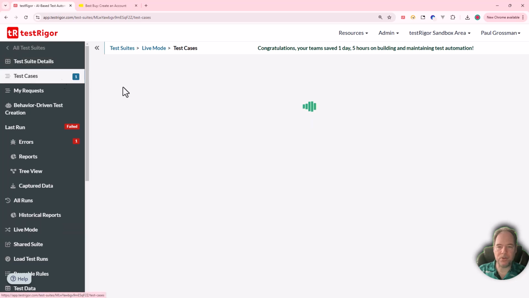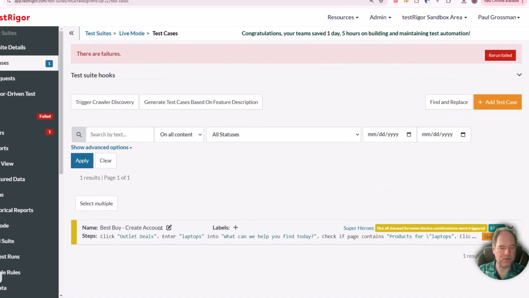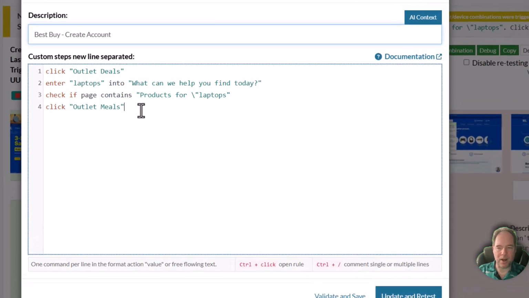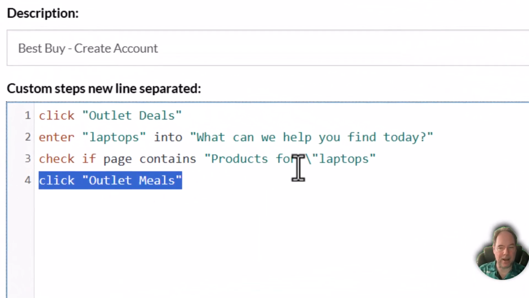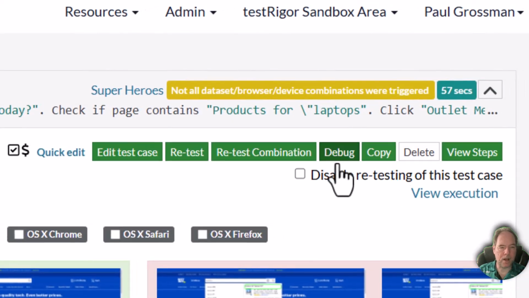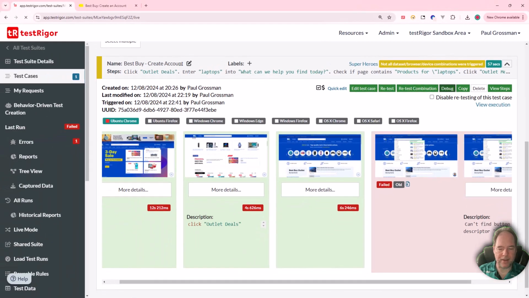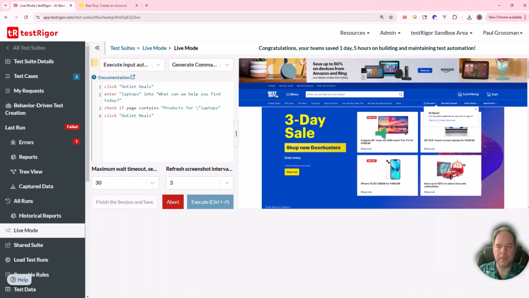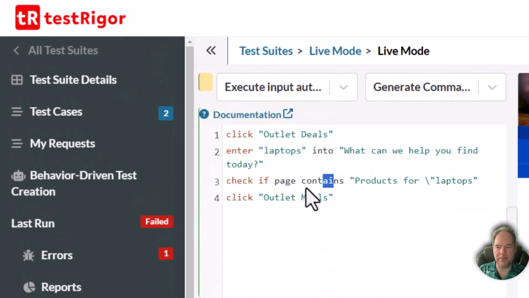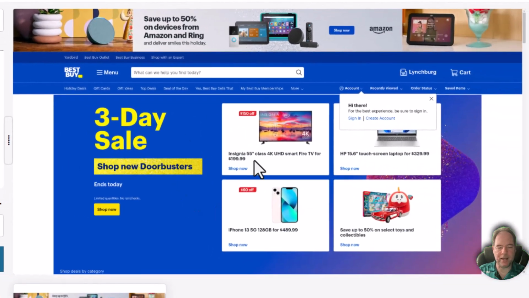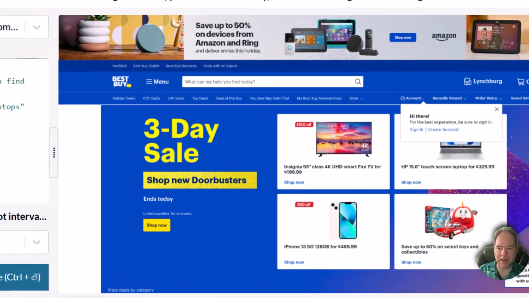Let's go back over to our test case, which is having an issue. It seems that we can get the first three steps going, but the last one is having a problem. This click on the outlet meals. So I'll click on the debug button over here, and we will jump over to live mode. We can see that live mode has added the 4 lines that we have in the test, and it has jumped to the landing page of our application, which happens to be Best Buy.